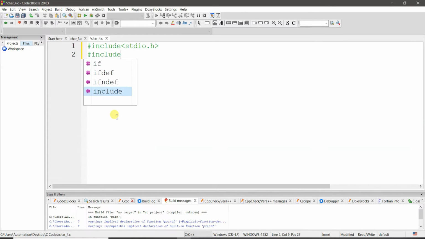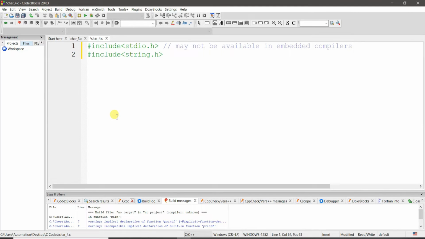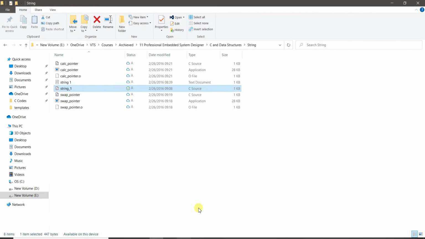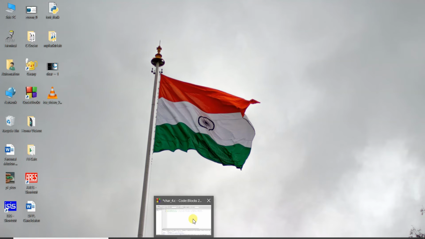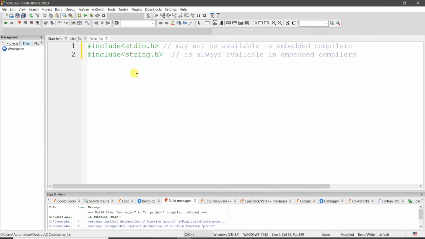And for this, we will also use another directive called string.h. Remember, stdio.h may not be available in embedded compilers, but string.h is always available in embedded compilers. So all string operations are available with embedded compilation. Now let's see how we can scan a string.